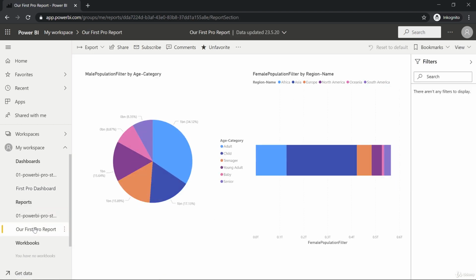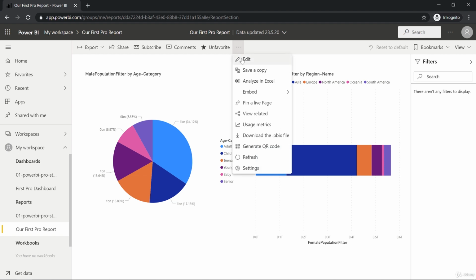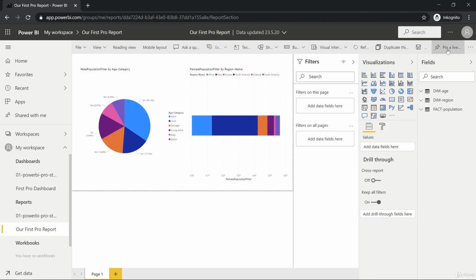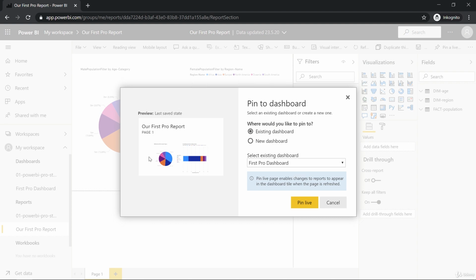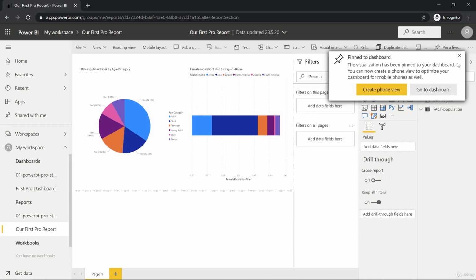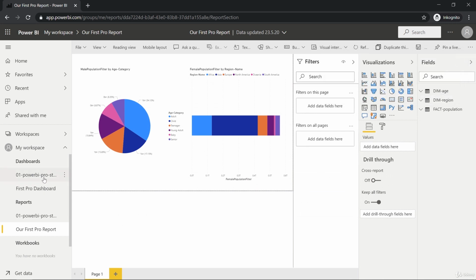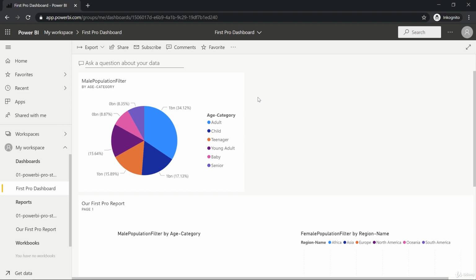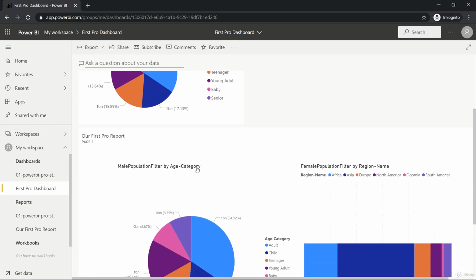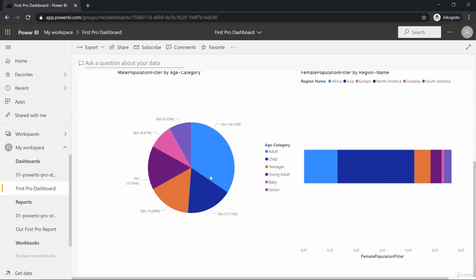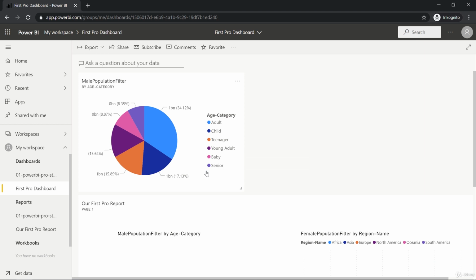If we go back to our First Pro report here, and again go to Edit, and now pin a live page, you see you pin the entire page in the end. And we can now pin this page to our existing dashboard, so let's do this by clicking Pin Live. Yes, we know it worked. Thanks a lot, that's great. So let's see. And here you see we now have that single visual on top. And if we scroll down a bit, we see the entire pinned page. This would be our dashboard now.